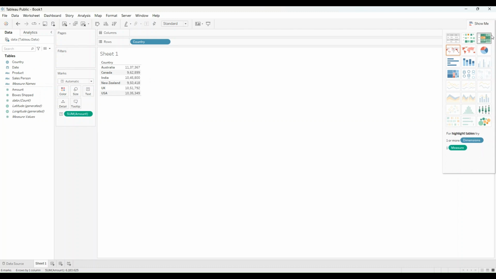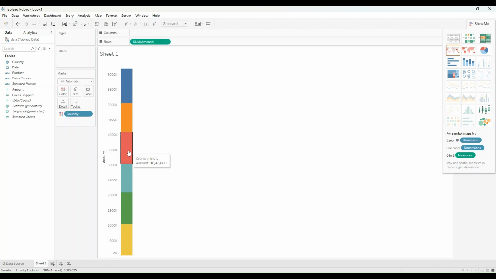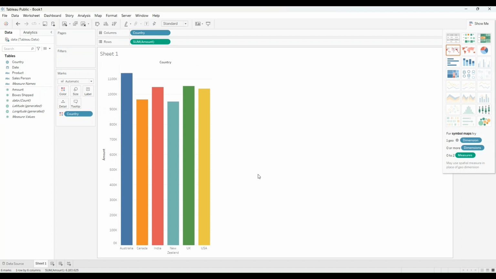Here is a very important feature: Tableau automatically suggests whatever chart you want. So for example, I choose the cluster bar chart. Here it will show Amount only. So now I drag and drop Country here again. Now it looks very pretty. Wow. It will show very nicely.